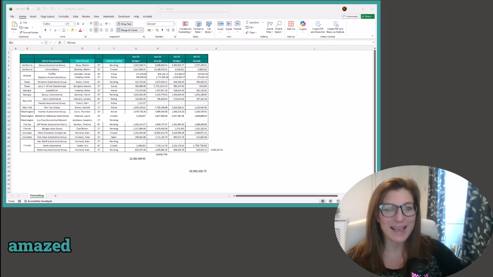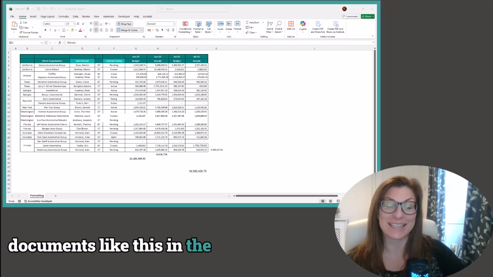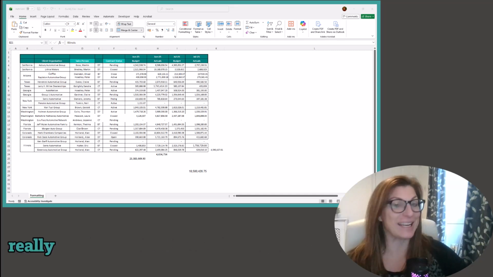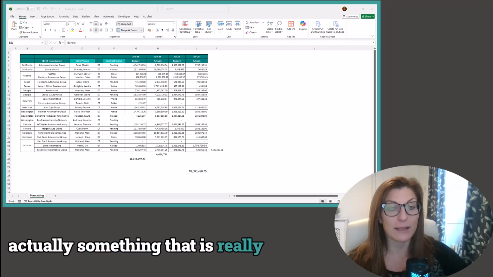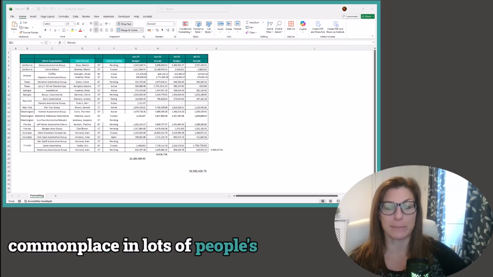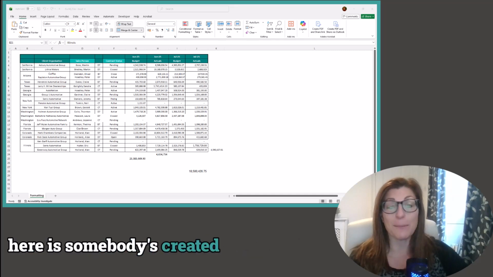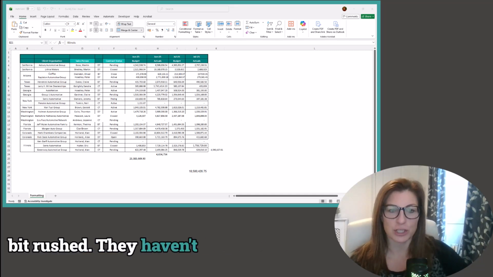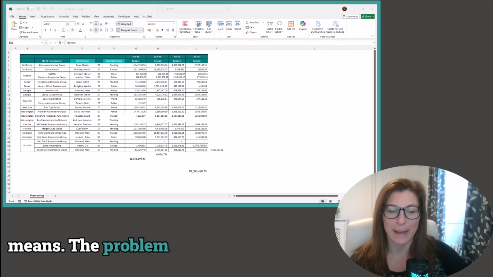You would be amazed how many times I see documents like this in the real world in my consultancy business. So this is not really an over-exaggeration. This is actually something that is really, really commonplace in lots of people's work life. And potentially what's happened here is somebody's created a document for themselves, and so it's been a little bit rushed. They haven't had to worry too much about the presentation. And obviously these random numbers at the bottom, they know what that means.